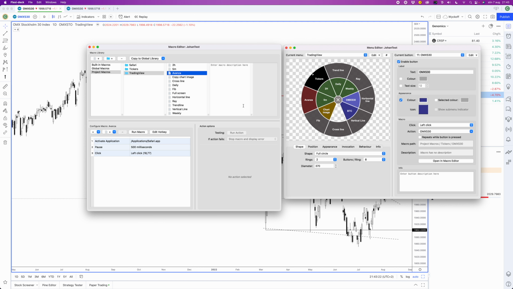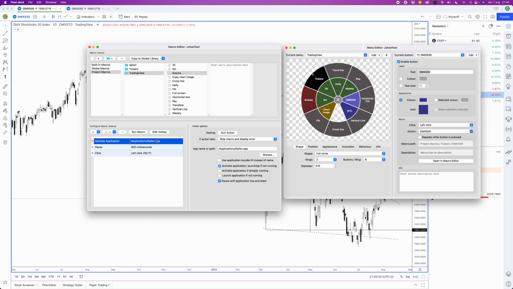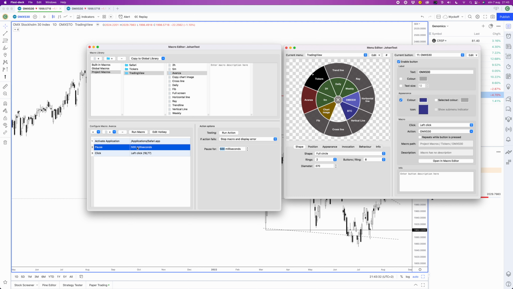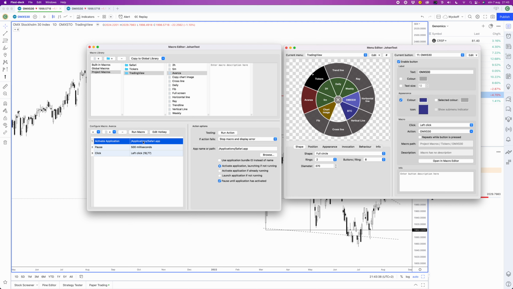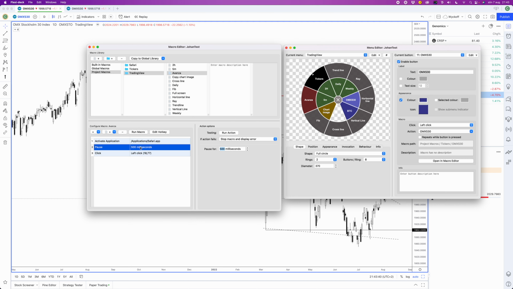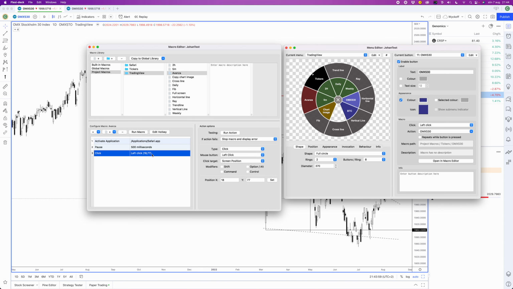This switches to my broker. So the first thing it does is to activate the application Safari, which is my browser. And then in order to make that actually appear, because sometimes when you're in TradingView in full screen mode and you switch to Safari, or Safari is in full screen mode, that animates. And so I had to put in a pause in order to make this work. So I put in a half a second of a pause, and then I click these coordinates.